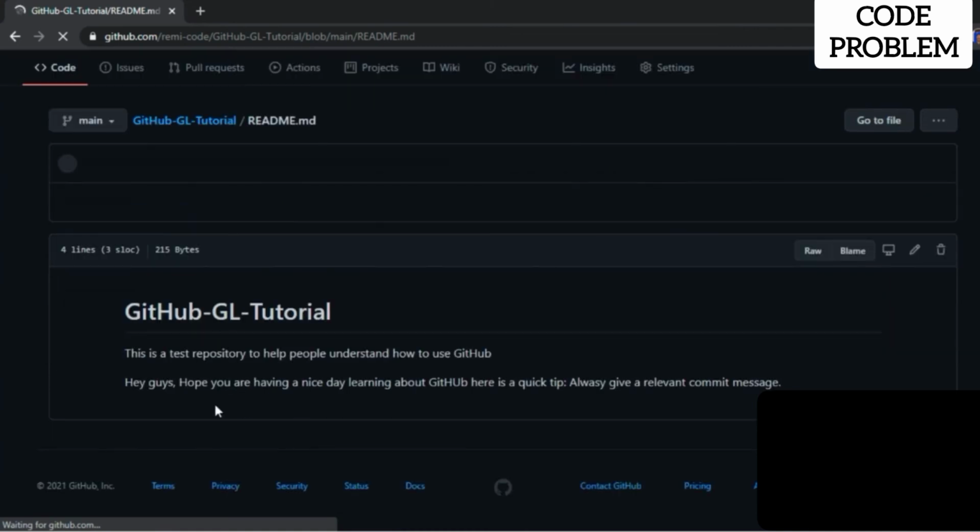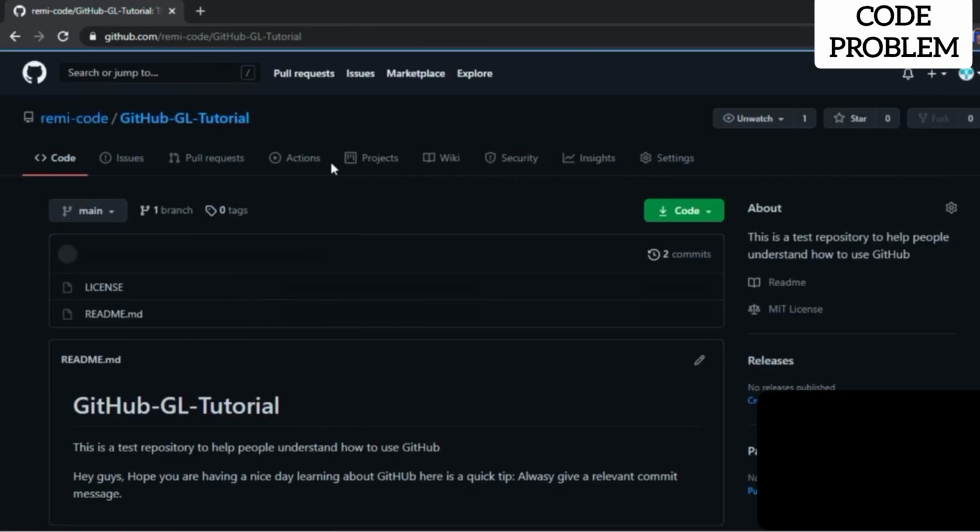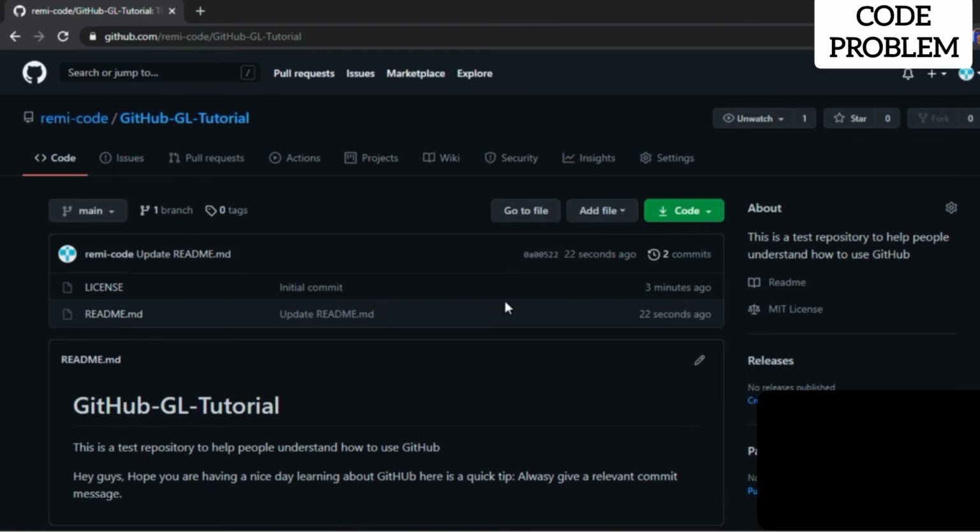As you can see, I went contrary to my tip over here. I did not give a commit message, but don't worry. The reason I didn't give it is because I want to go back over here and show you how to do it by using actual code. Okay, so you can see we have two files over here.